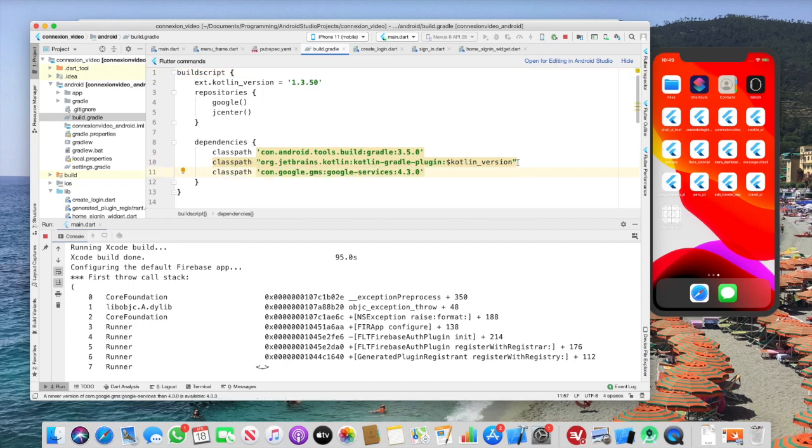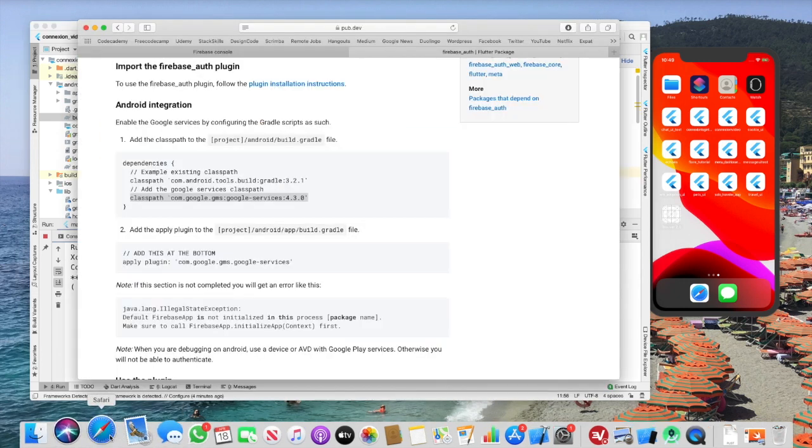Go ahead and save. I get a notification here at the bottom that there's actually a newer version, 4.3.3, so I'm just going to go ahead and do that manually here. Okay, go back. What's the next step?